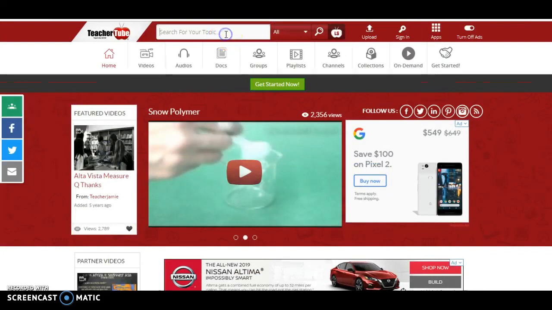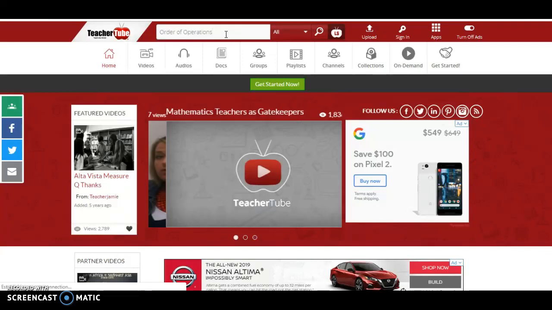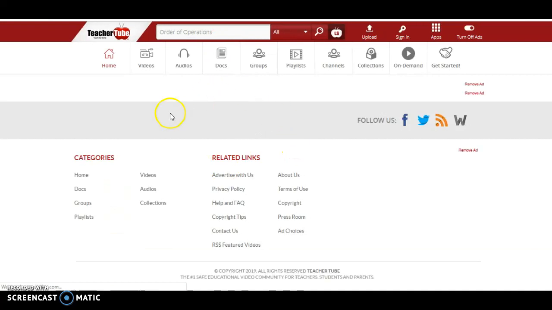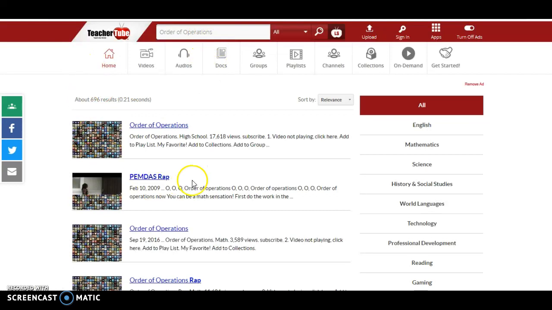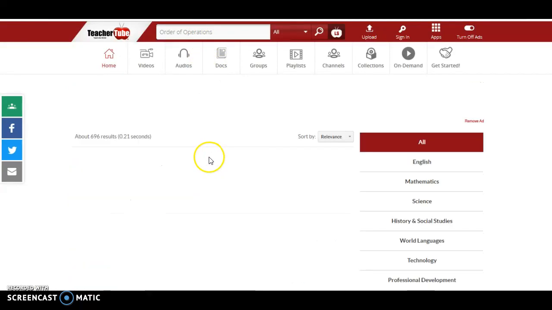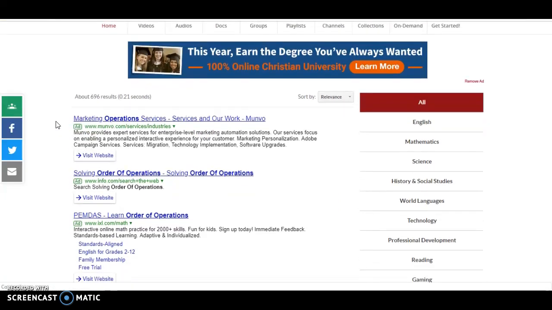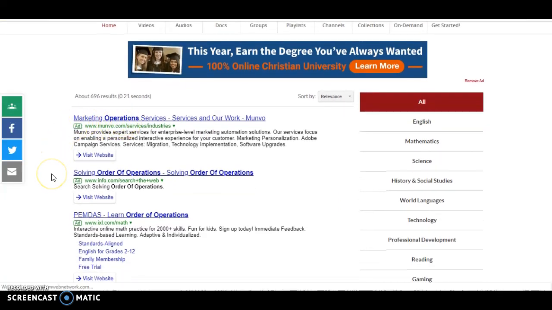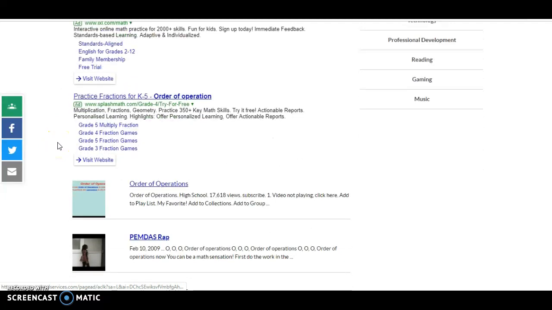Now we're going to show you the search option. So let's say you're teaching a math classroom and you want to cover order of operations. You're going to search order of operations, and it might take a while. There we go. Okay, and then the first things that are going to pop up are the Google results for order of operations. So you have reliable websites that you're able to just find more information on.